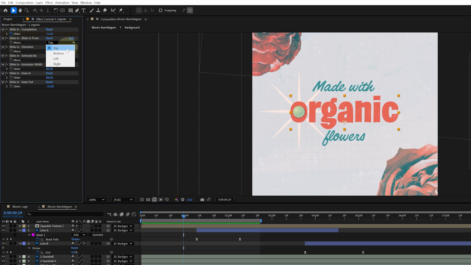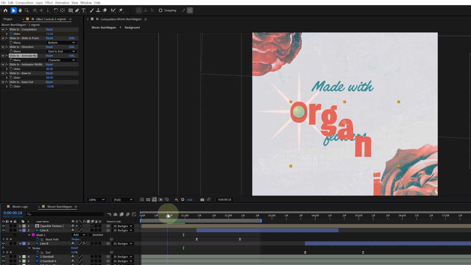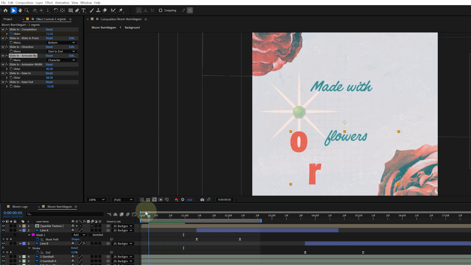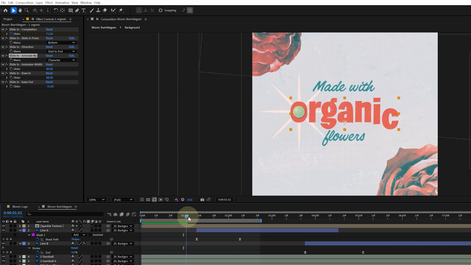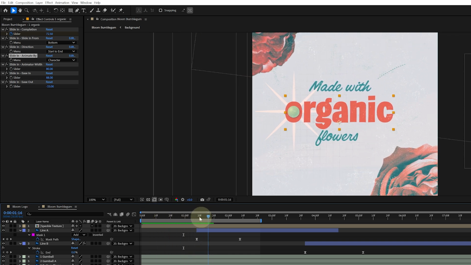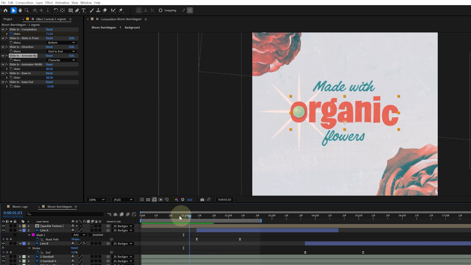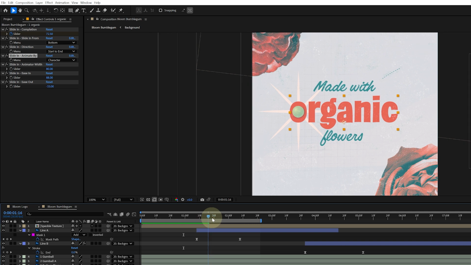I'll change this one to bottom, and I'll change animate by from word to character. And so now this preset is actually aware of the size of your composition, and it's going to animate each character from the bottom up into position. I think that feels pretty nice. I think I would actually like this one to start with the O a little higher.